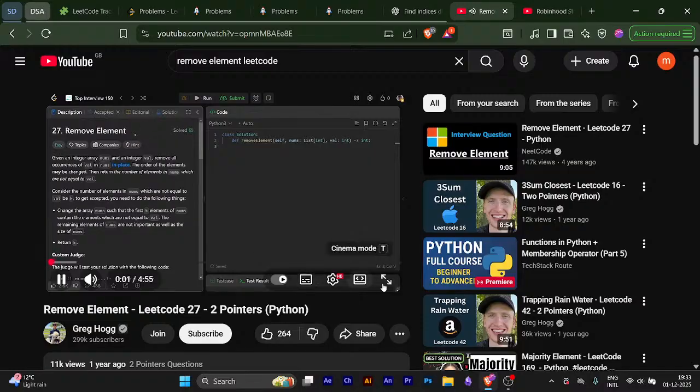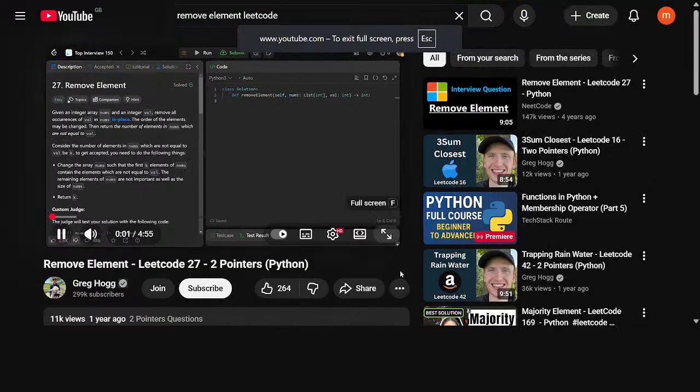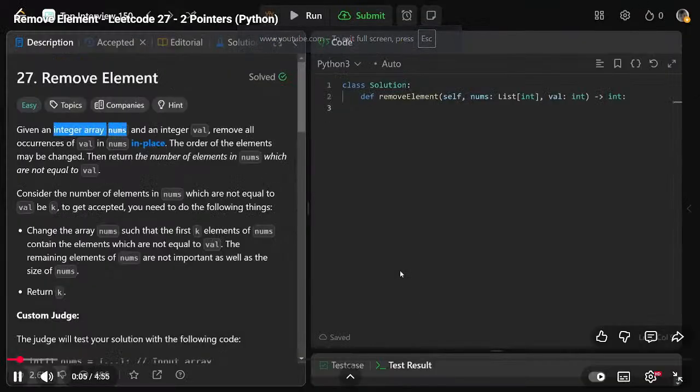Hey guys, Greg here. Let's solve Remove Element, LeetCode number 27. So we're given an integer array called nums and another integer called val, and we need to remove all the occurrences.